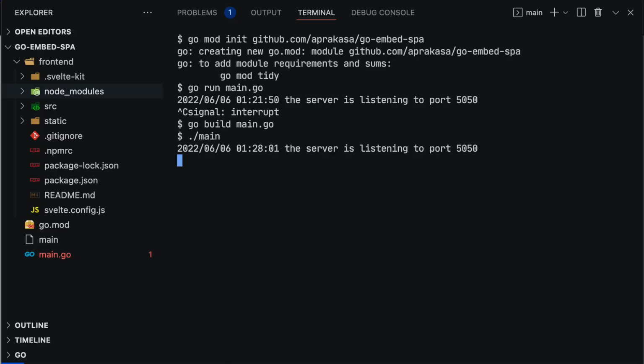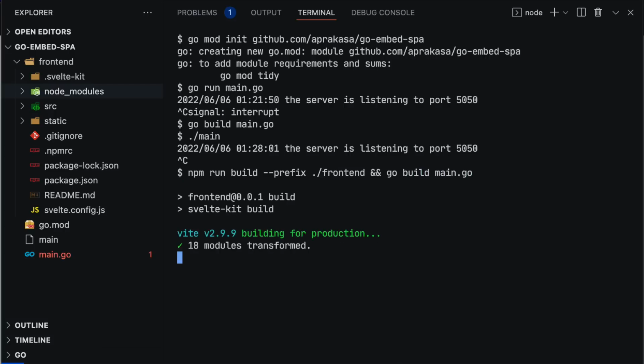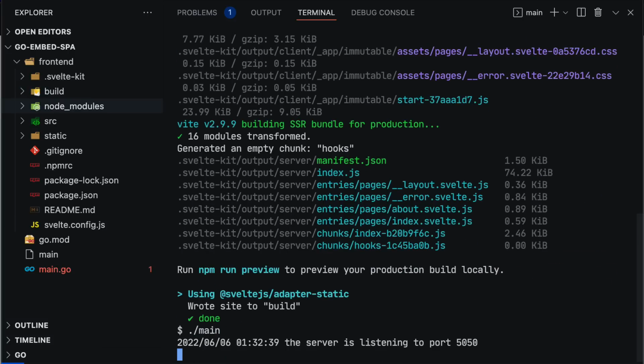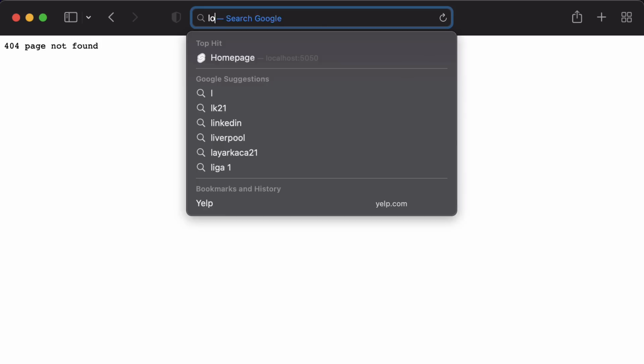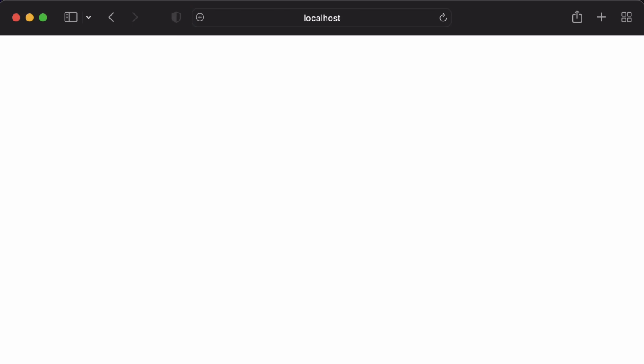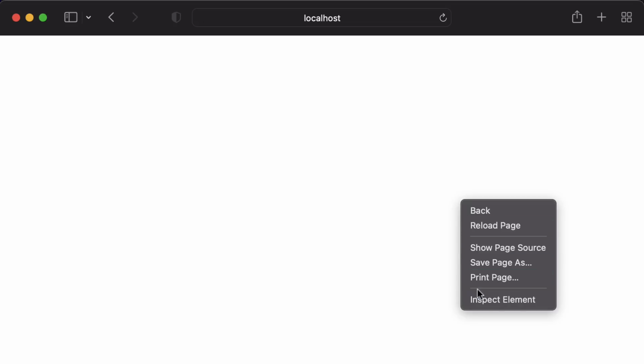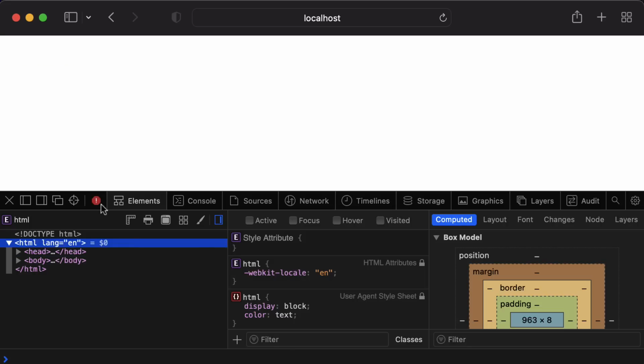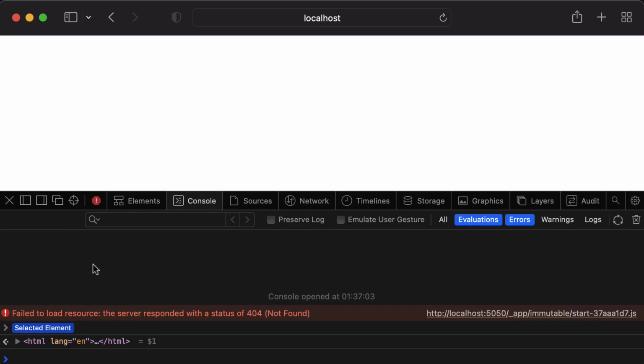Rebuild the static files and the binary with npm run build --prefix frontend and go build main.go. Rerun the application, navigate to the browser and reload the page. Okay, it's a blank page. To be honest, for me it took many hours to figure out how to solve this problem, so hopefully this can save you time. Now open the DevTools and see what caused the problem. As you can see, the _app and the index.js are not loaded. The truth is, they're not even embedded into the binary.